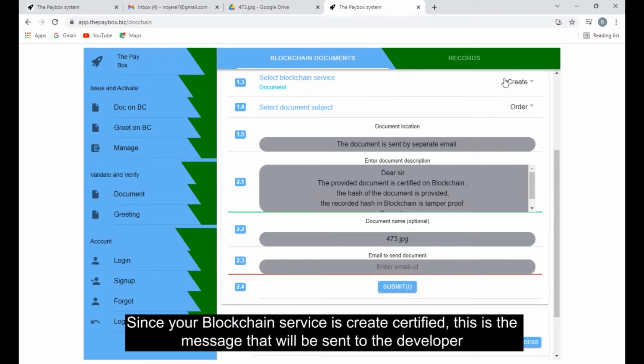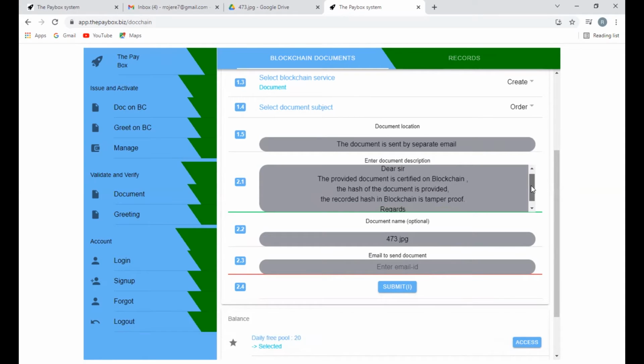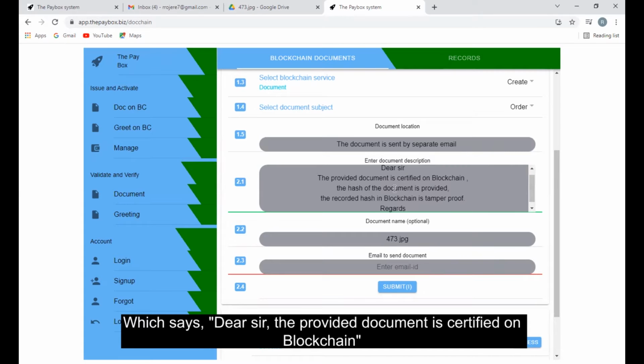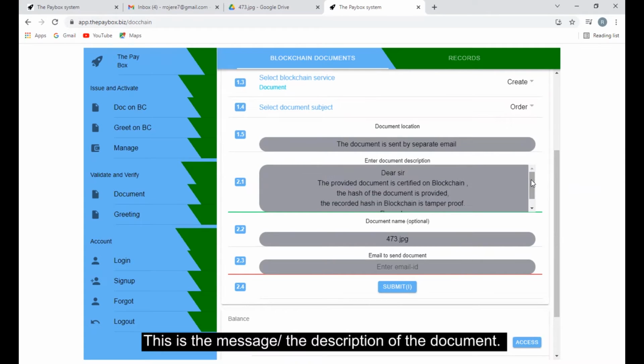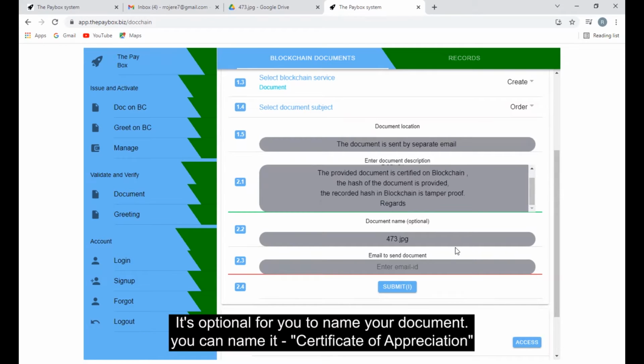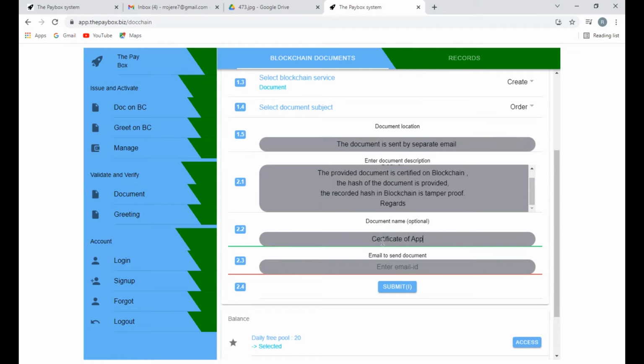Since your blockchain service is certified, this is the message that will be sent to the developer. It says, "Dear sir, the provided document is certified on blockchain. The hash of the document is provided. The recorded hash in blockchain is tamper-proof. Regards." This is the message and the description of the document. It's optional for you to name your document. Let me just name it Certificate of Appreciation.